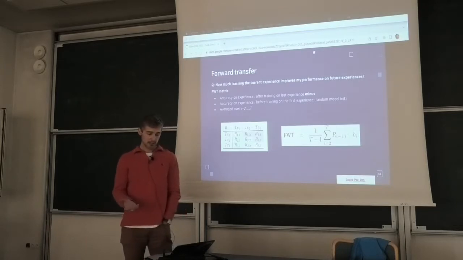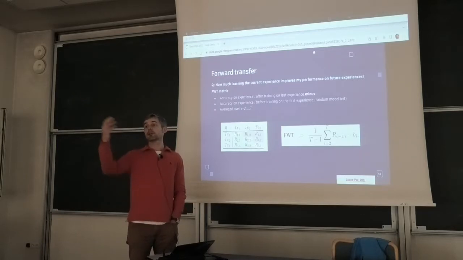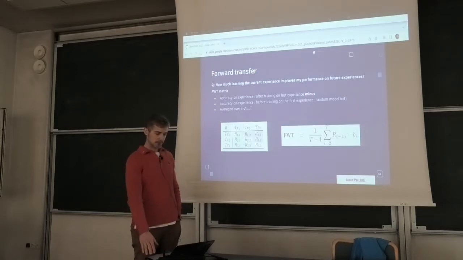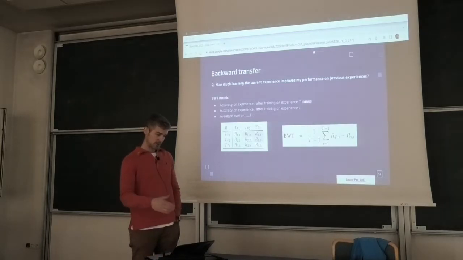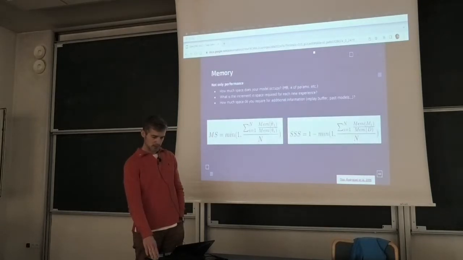The forward transfer metric estimates how accurate your model is on the forward or the future tasks given the current training. Backward transfer is the other way around. And these are the equations that you can implement within your benchmark evaluation.